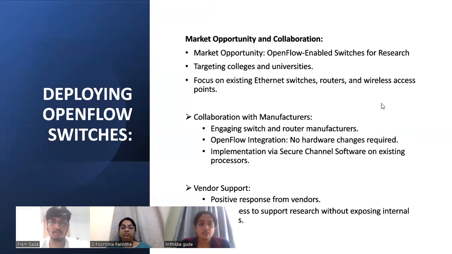Yeah, and this is deploying OpenFlow switches, market opportunity, collaboration with manufacturers and vendor support. So here, market opportunity. OpenFlow enables switches for research. So basically, here OpenFlow is used for research, researchers and all, targeting colleges and universities, especially in campuses where the campus can utilize their networks securely. Focus on existing Ethernet switches, routers, and wireless access.